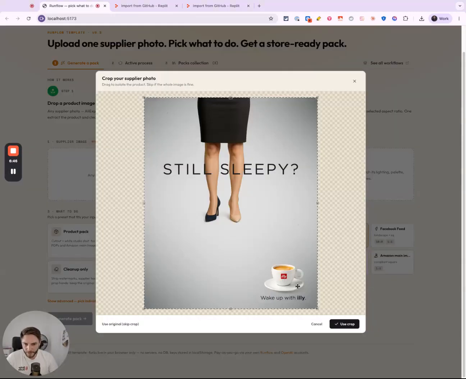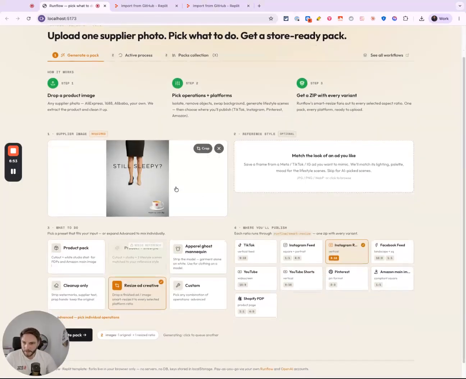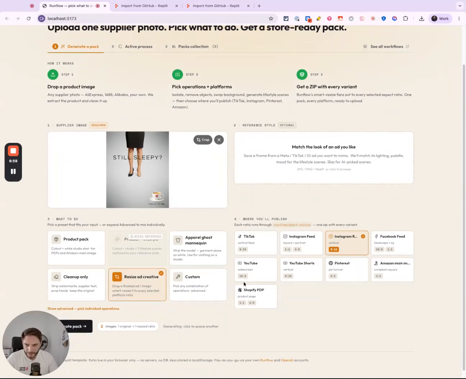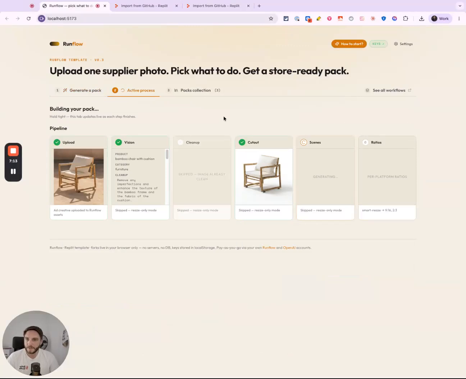Okay, so for example, this one from Illy, you can always crop, but in this case, you're just gonna validate. And then, okay, this is already similar, but now we really want to have this specific format, but we also can have something that is quite different. Let's say we want, okay, for Pinterest, and then we're gonna generate the back. So you see it's still generating. So it's being put in a queue.